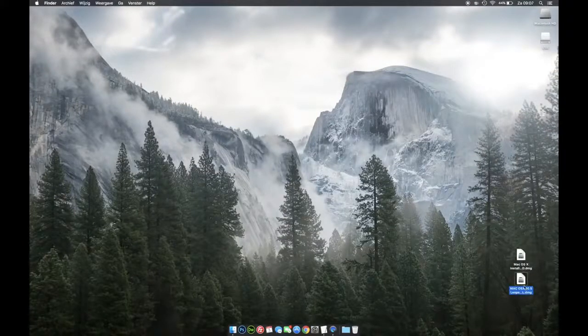Okay, first thing of course that you need is an OS X 10.5 Leopard image. I have one here on my desktop. I also have a 10.4 Tiger image. Check out my description for a download link where you can get these. My OS X is in Dutch, so some things you won't be able to read, but just look at the images and you should be fine.